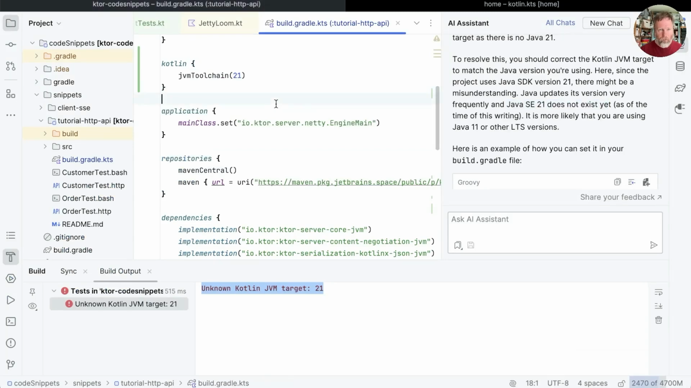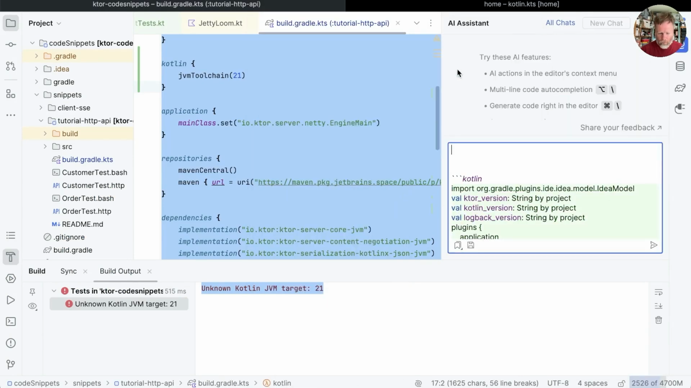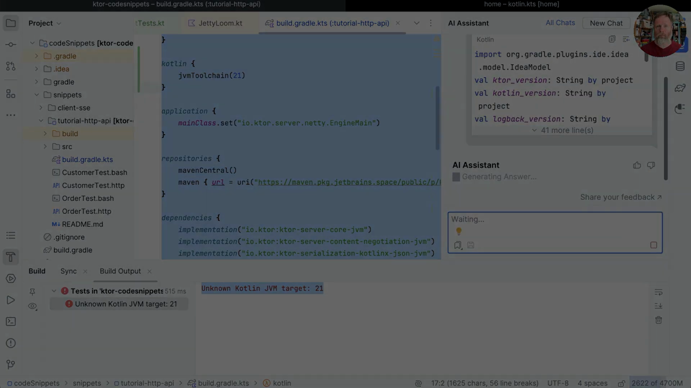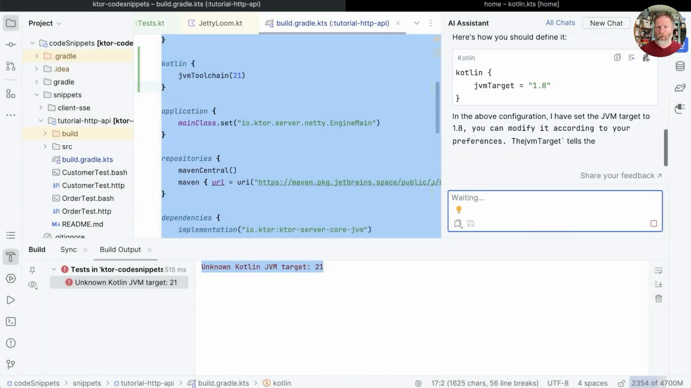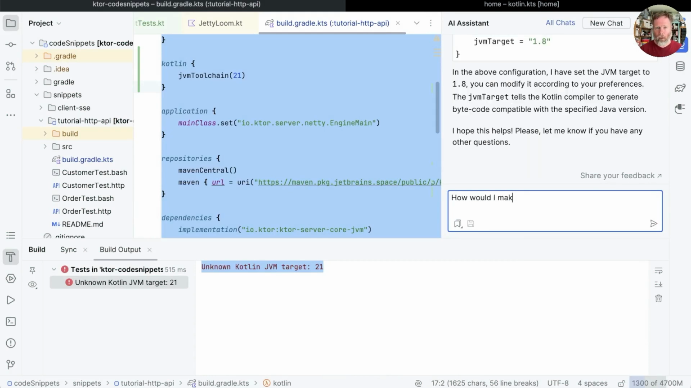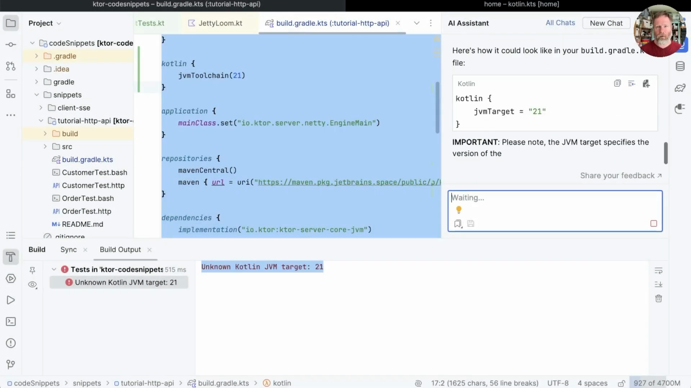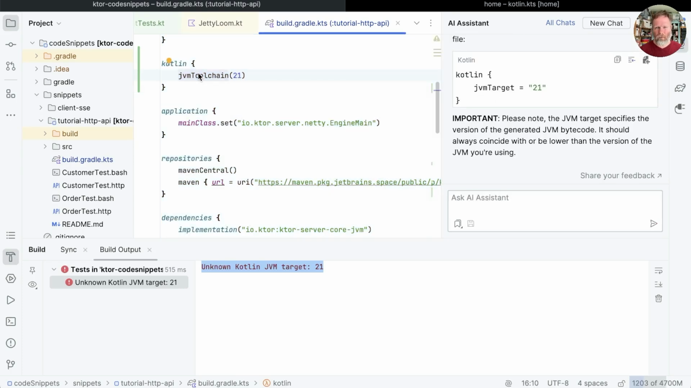Let's give AI Assistant all of this file, and then we'll say, new chat using selection. This Gradle build fails with unknown Kotlin JVM target 21. Can you fix it, please? Oh, and the same problem. Curse you. How would I make it work if Java 21 did exist? Kotlin JVM target equals 21. Okay, well, I think that that's the same as that, so I don't know.